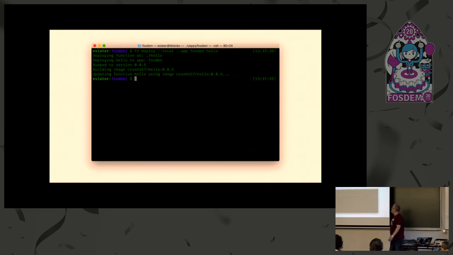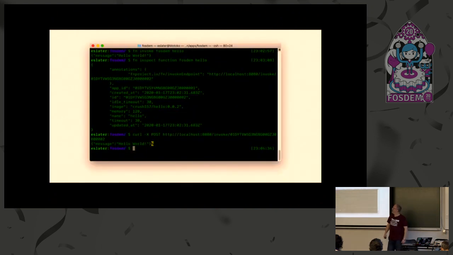You might decide that you don't actually want to push it to a registry. So if you're sitting on a train or something like that, you don't really want to be pushing to Docker Hub, in which case you say deploy --local. It does the build of the container, but doesn't actually push it anywhere else. And then you want to invoke it.